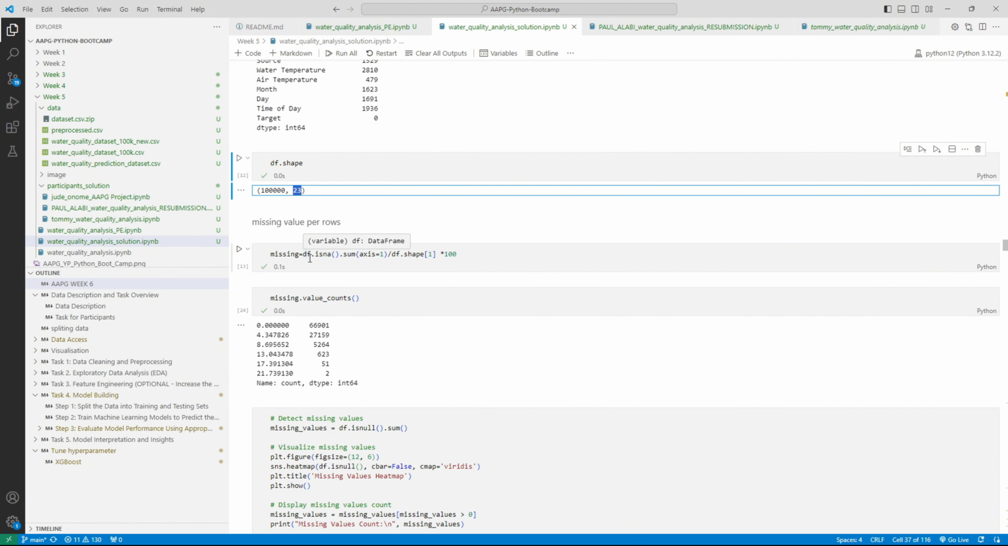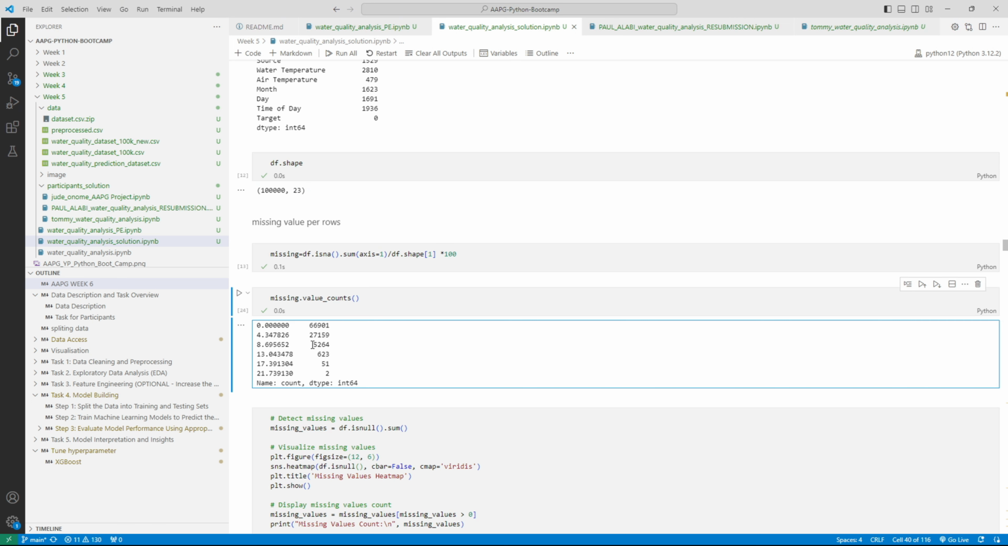And for example, we have about 66 or 67,000 rows without any missing value, where all the columns are complete. Then I think this should be one, so we have about 27,000 rows where just one value is missing. Then you have about, this will be like two values.